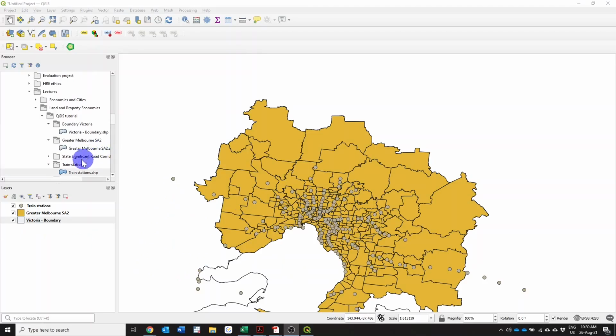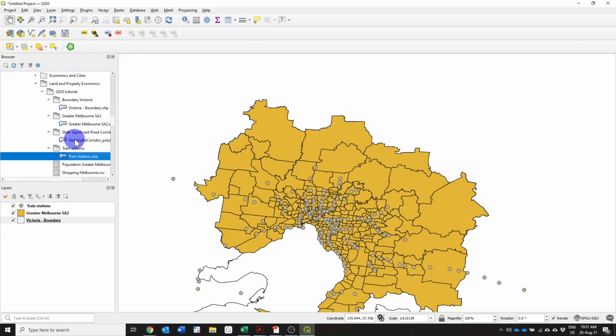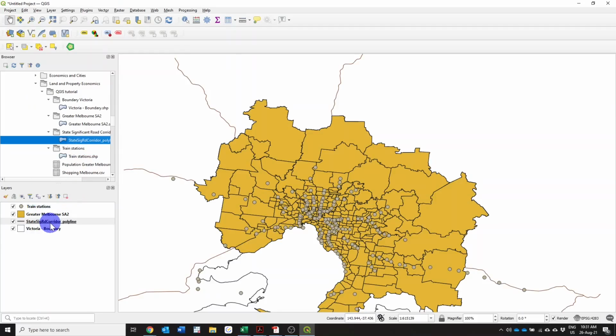So in a similar vein, you would navigate to where your roads data is saved, and simply drag and drop, and make sure that order is the same. So the order should be points, lines or polylines, and polygons. And so you see that here, because our lines is beneath our polygons, the lines, or the transport routes, do not show within the Greater Melbourne. So when you simply drag, and then we can see it.